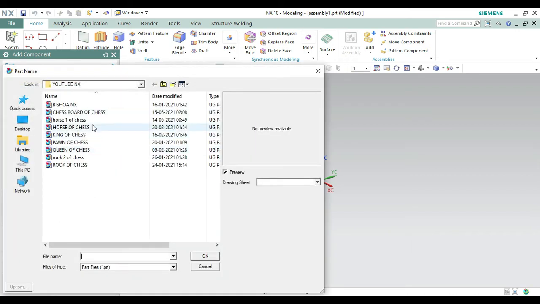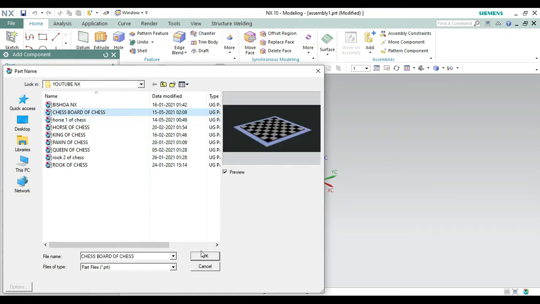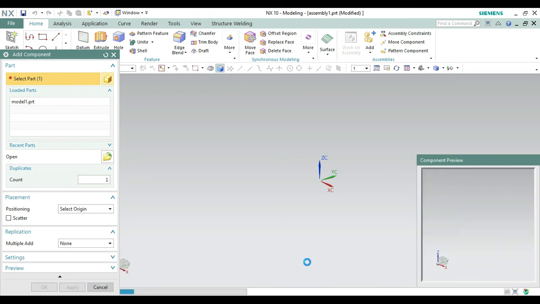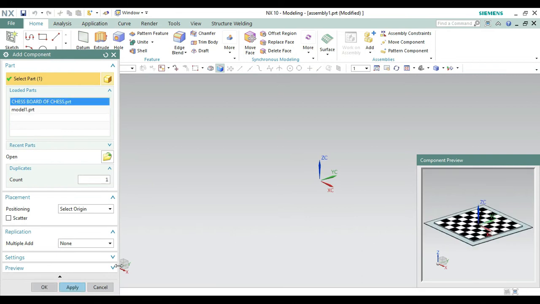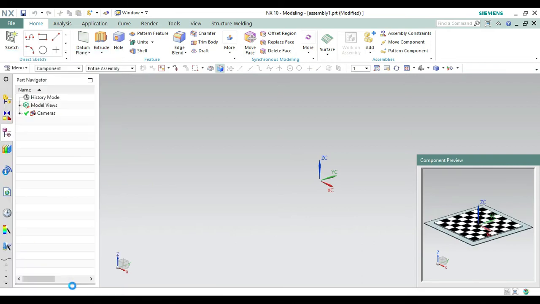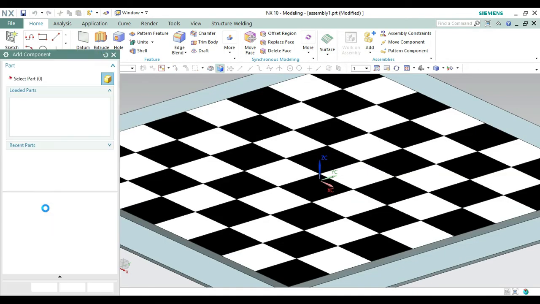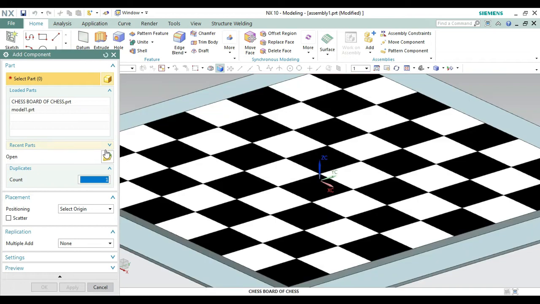First I am going here and first bringing it to the chessboard. Okay. Now from here, make it apply. That's it, it is okay. Now here you will get a preview of the board, and make it apply. Always try to bring everything in the center so it will be easy to move them. So from here, it has been in the center.